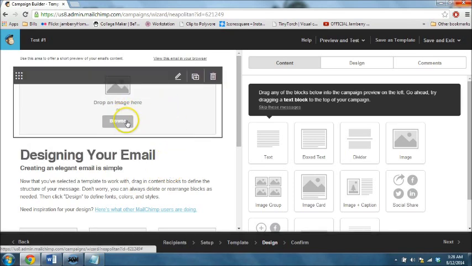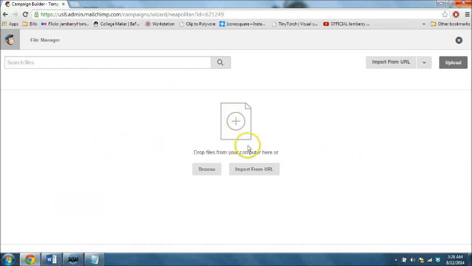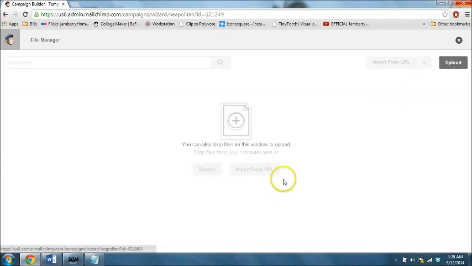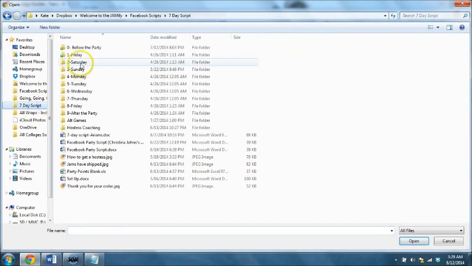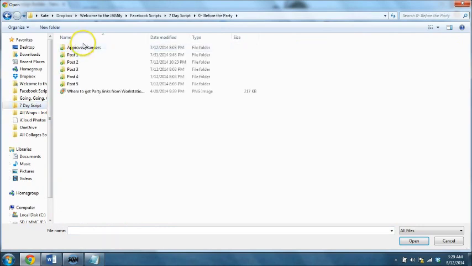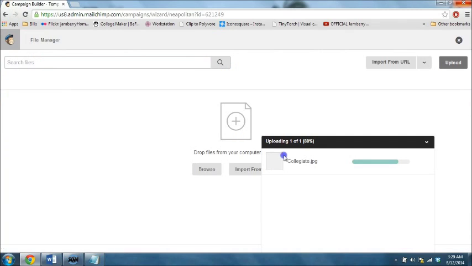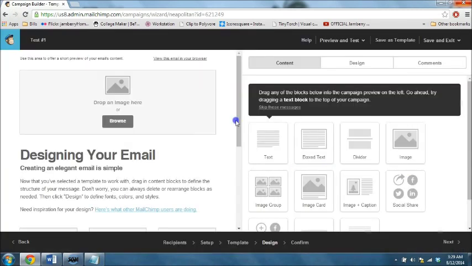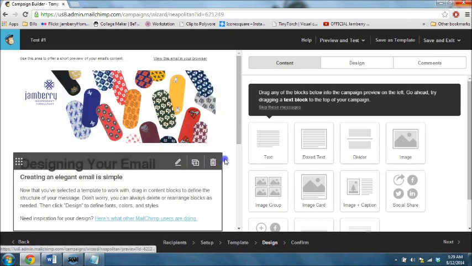So go ahead and browse, and then click upload. You can also drag and drop, but I'm going to click browse. And then you're going to find where you have your pictures. I'm going to use an approved banner, which I'd recommend that you use. And I think I'm going to do the collegiate one right here. And it is going to upload it right there, and you're going to be able to see what it looks like right there. So it looks great.